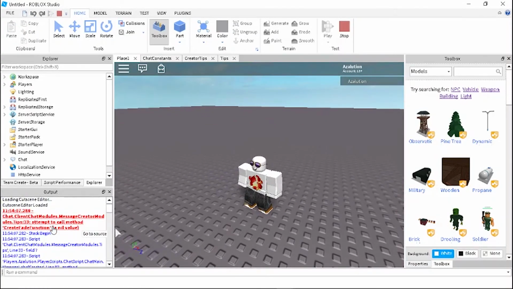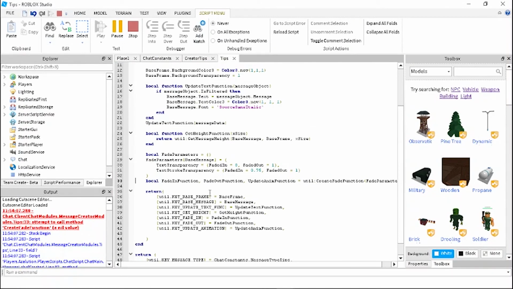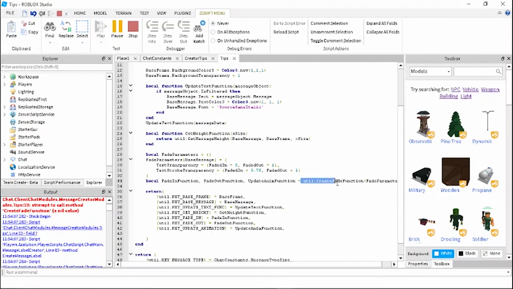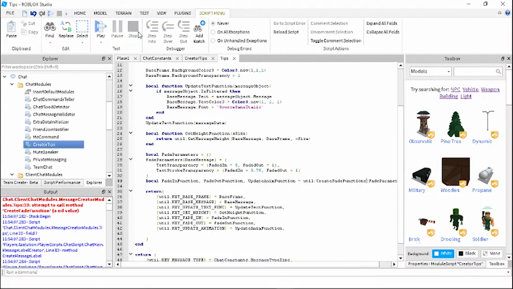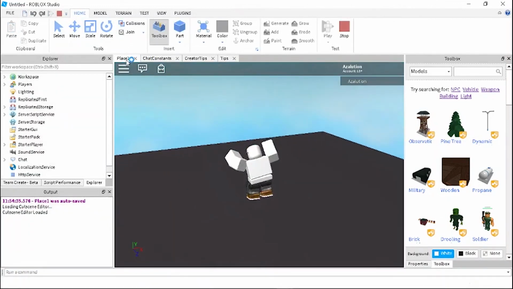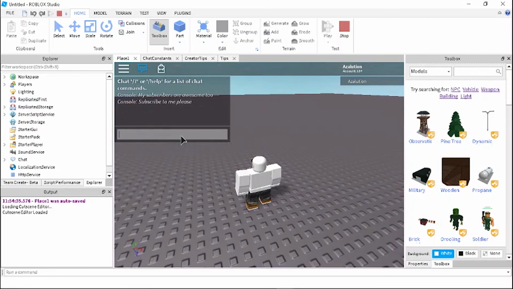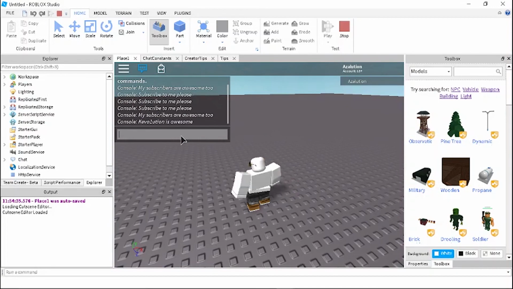Oh, okay, we getting more stuff. Okay, so create fade function is a nil value. So we just called something that has a nil value, and I think that's because we forgot to put an S. Okay, so whoops. All right, let's try it again. All right, so this should work out. All right, so there you have it. Sorry guys, I know I misspell a lot, so I hope you guys enjoyed the video.